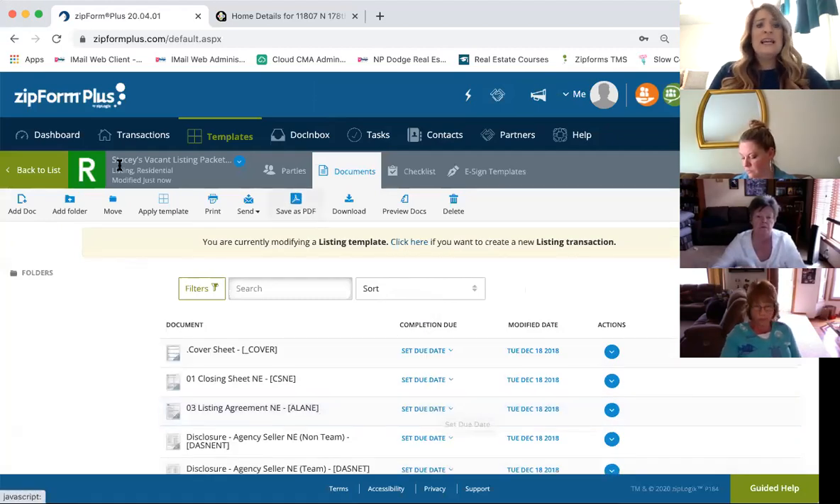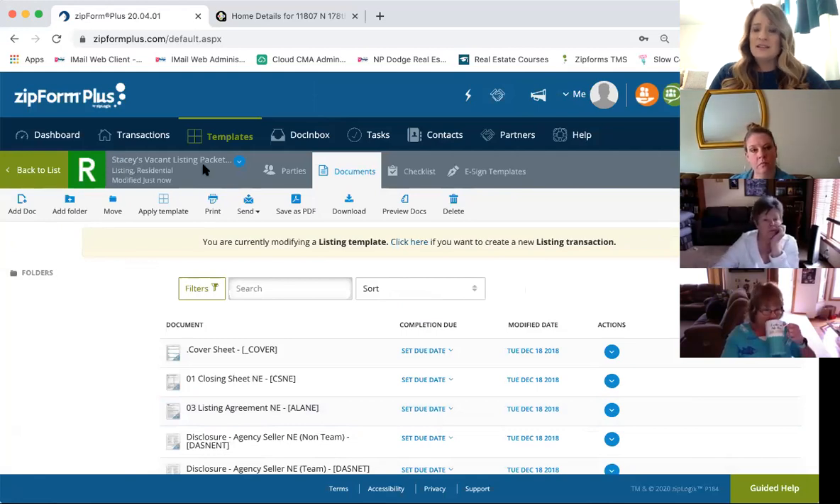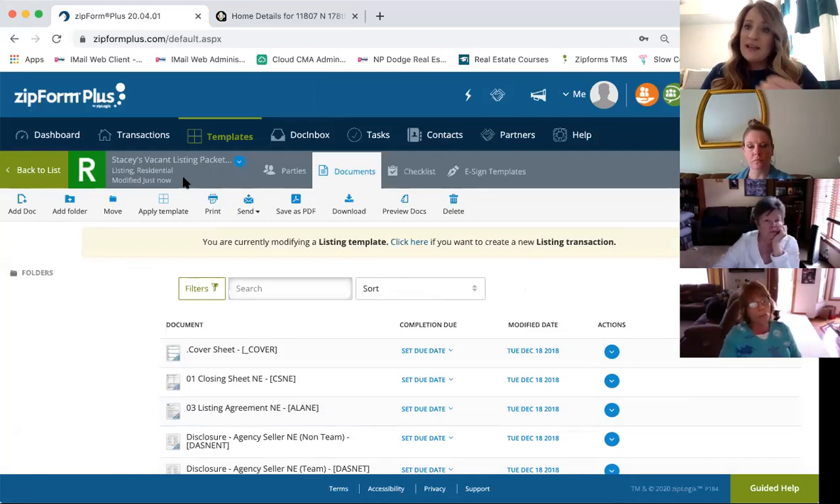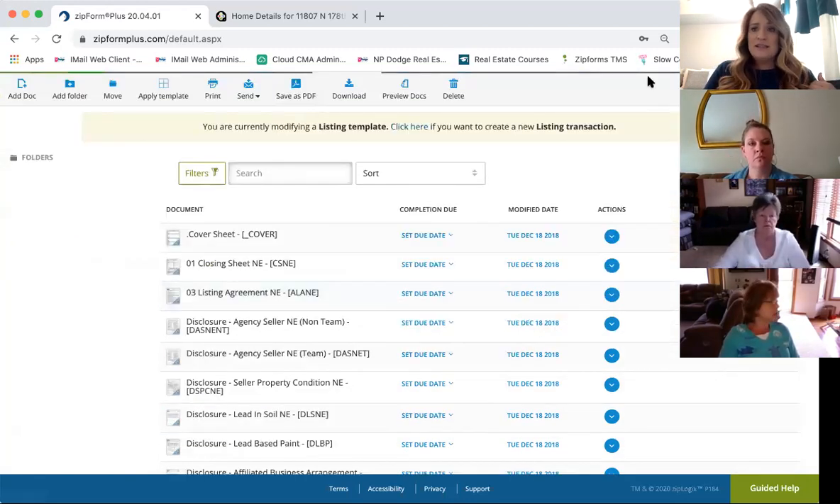So you'll see in this gray bar in the top left corner, it says Stacy's vacant listing packet. That's what I named this template, so I know I'm in that template right now. So anything that I modify in here will affect that template specifically. If I scroll down, I see all my documents.